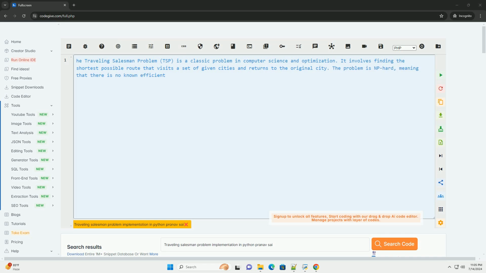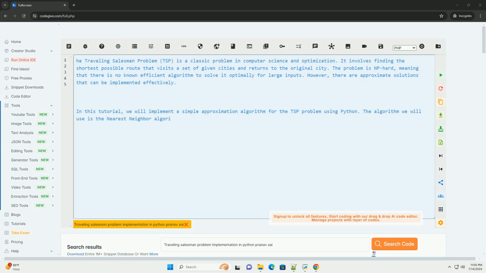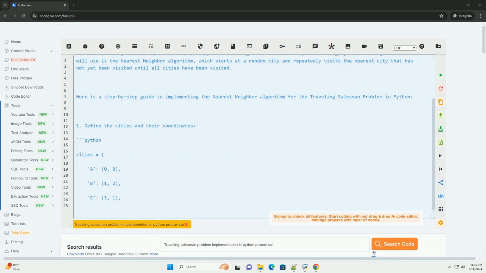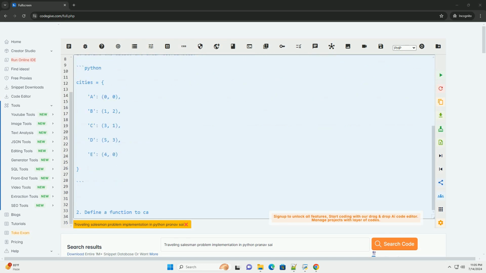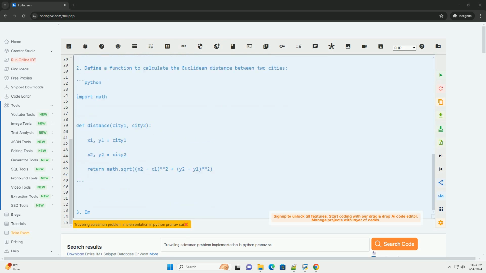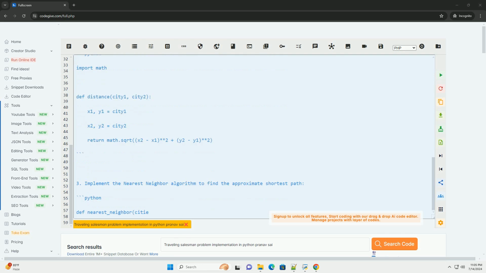The traveling salesman problem, TSP, is a classic problem in computer science and optimization. It involves finding the shortest possible route that visits a set of given cities and returns to the original city. The problem is NP-hard, meaning that there is no known efficient algorithm to solve it optimally for large inputs. However, there are approximate solutions that can be implemented effectively.